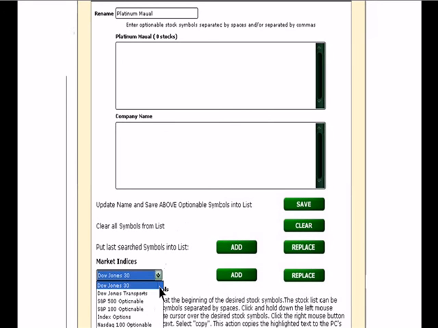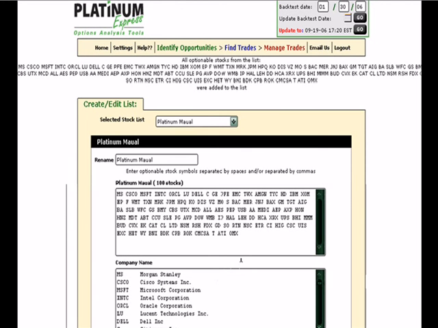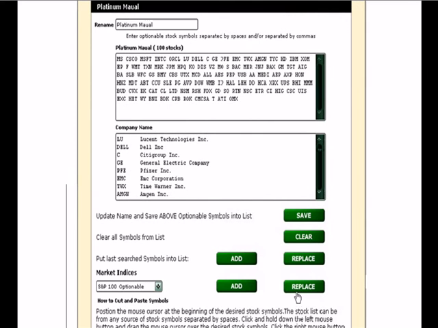Click on the drop-down window in the bottom left corner under Market Indices. You have a choice of indices that Platinum keeps up to date. Select a list to copy. We are going to use the S&P 100 optionable list. Click the green Add button just to the right. Platinum will take a moment to refresh the page. You will see all S&P 100 optionable stocks in your list.